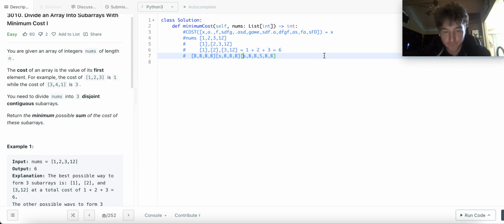Okay, now the one thing you have to come to terms with, which is the only kind of little tricky part of this problem, is, well, this first value is always going to be a part of the solution, right? Because no matter where I split, the first value will always be the cost of the first subarray, right?